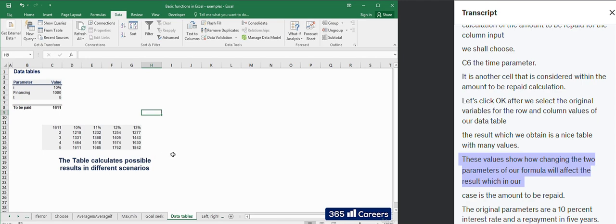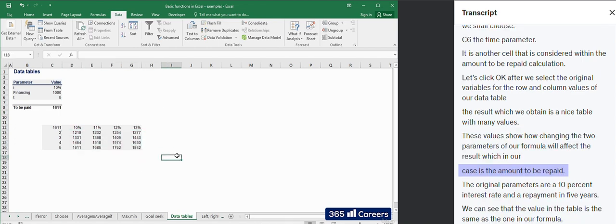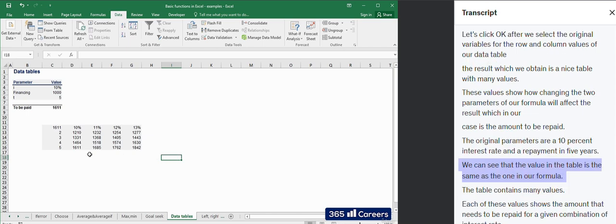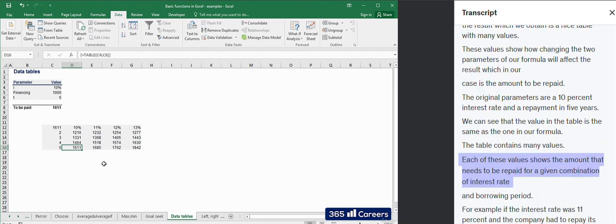The result which we obtain is a nice table with many values. These values show how changing the two parameters of our formula will affect the result, which in our case is the amount to be repaid. The original parameters are a 10% interest rate and a repayment in 5 years. We can see that the value in the table is the same as the one in our formula.